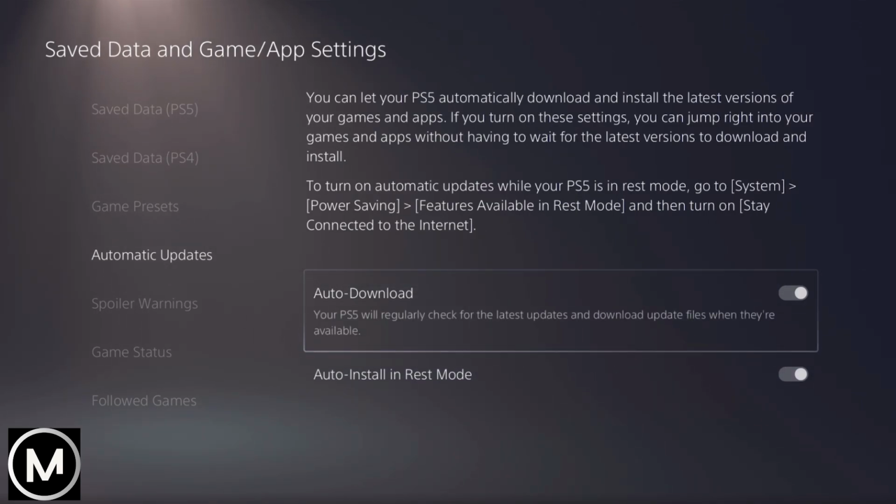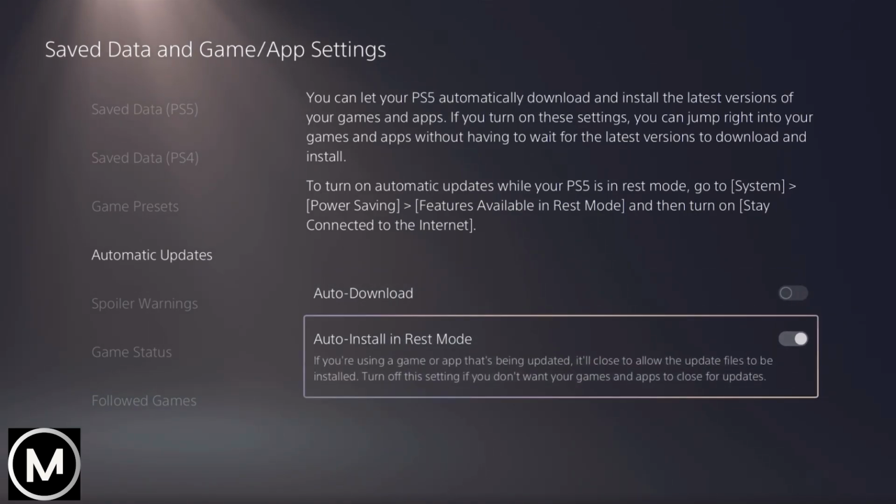Automatically download. PS5 will check and download the latest updates when available. Turn this off. Auto install in rest mode. If active, this setting closes apps for updates. Turn it off if you don't want apps to close for updates.